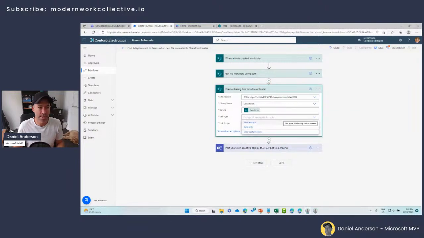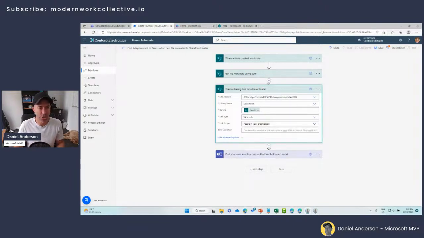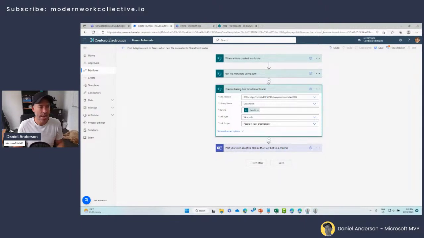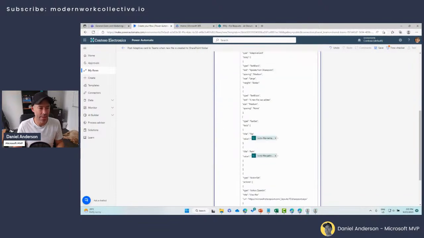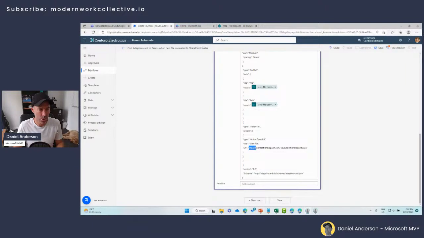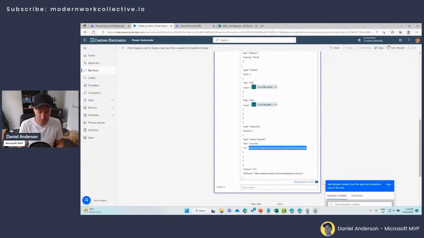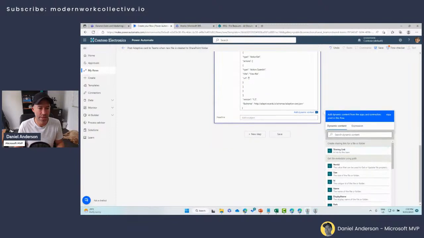Now this is where we can get to choose the link type. So view only or view and edit. All right, so I'll choose view only in this case, and then we can choose the link scope. We've got two scopes that we can choose from. Anyone with the link, including anonymous, we don't want that, but we want people in our organization. Again, we've got a little option here where we can have a link expiration as well. And then we want to use the output of this action in the button down here, so in the URL. So we're going to substitute this. We'll grab this out. We'll pop in the actual sharing link, which is like so.